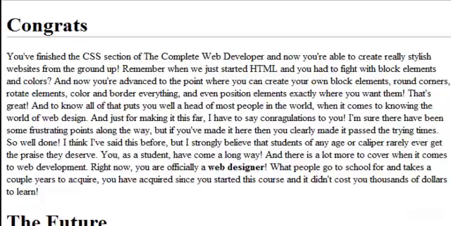So you finished the CSS section of the Complete Web Developer, and now you're able to create really stylish websites from the ground up. Remember when we just started HTML and you had to fight with those block elements and colors and borders and stuff like that? Well, now you're advanced, and you're advanced to the point where you can now create your own block elements. You can round those corners, you can rotate elements, color and border everything. You're even able to position any element exactly where you want them.